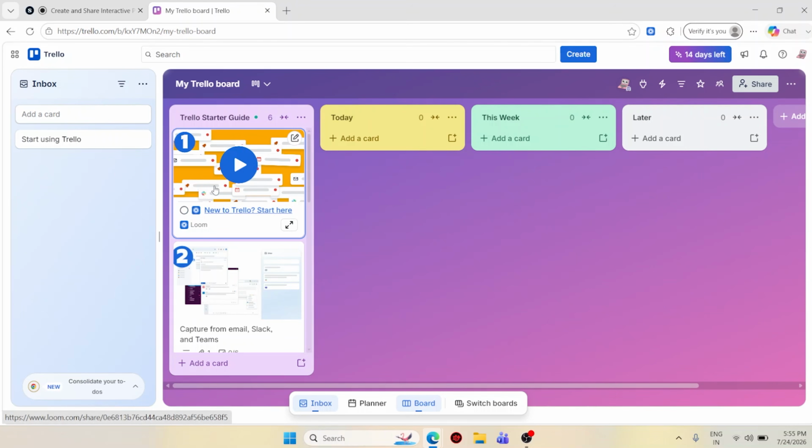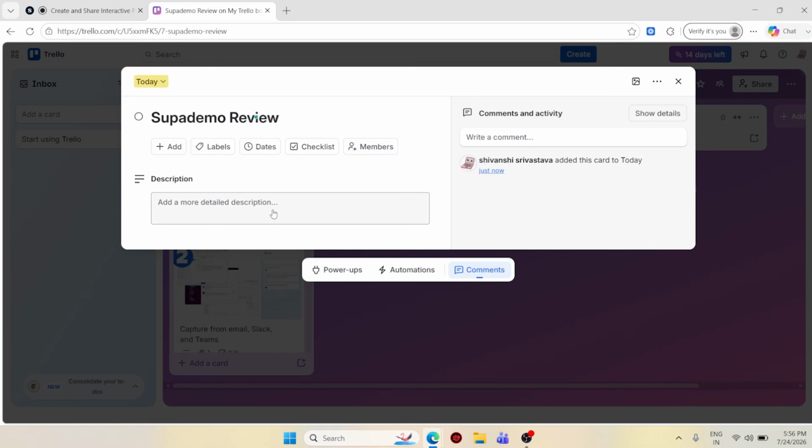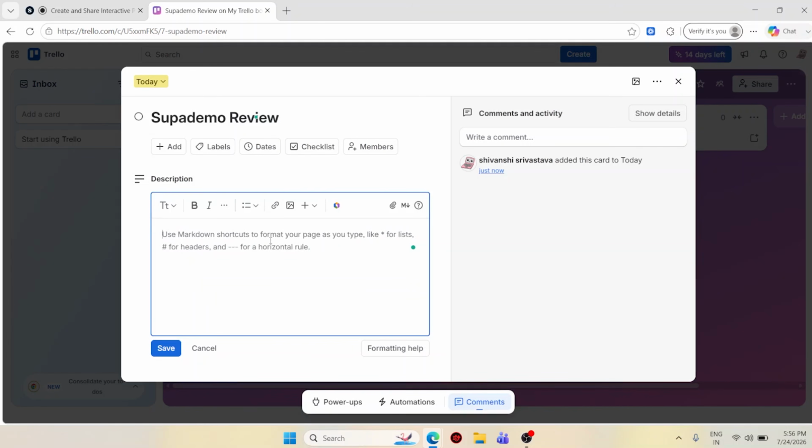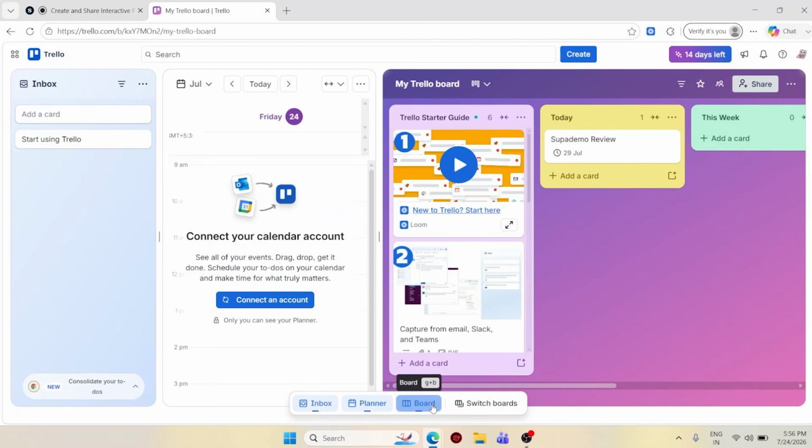The first thing I captured was Trello's built-in tutorial card. From there, I opened the inbox and created a new task called Supademo Review. I added some details and basically treated it like I was showing a new teammate how to organize their work. I also opened Trello's navigation menu to show how you can adjust your view. That's it. I stopped recording at this point. Now let's see what we've created.